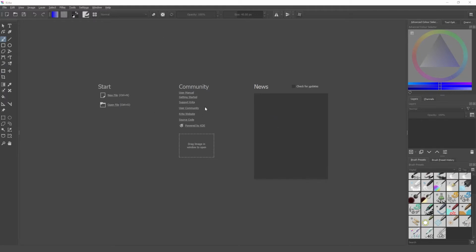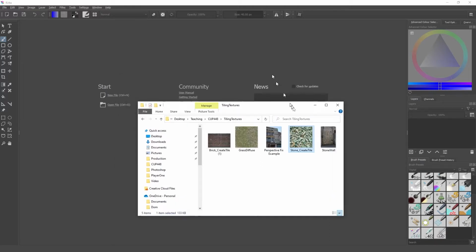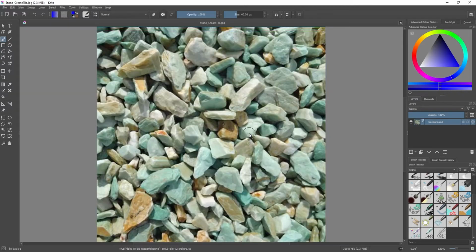So here I have Krita and it's opened up. There are no files open yet. This is kind of like the start menu. And I have my stone texture here that I'm going to turn into a tiling texture. So I'm just going to drag and drop it.